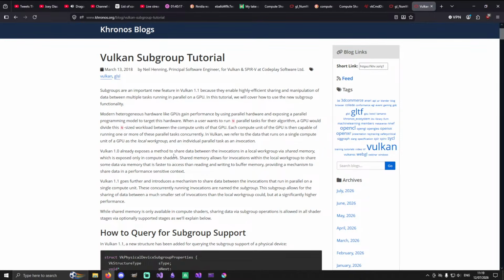Vulkan 1.0 exposes a method to share data between invocations in local workgroups via shared memory, which is exposed only in compute shaders. Shared memory allows invocations within a local workgroup to share data via memory that is faster to access than reading and writing to buffer memory, providing a mechanism to share data in a performance-sensitive context. Vulkan 1.1 goes further, introducing the mechanism of sharing data between invocations that run in parallel on a single compute unit. These concurrently running invocations are named subgroups.